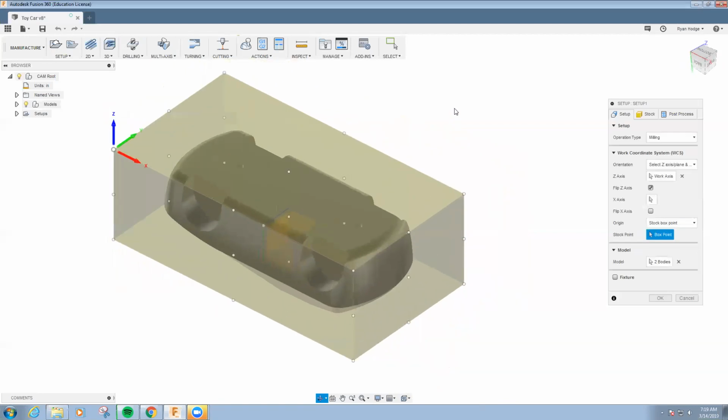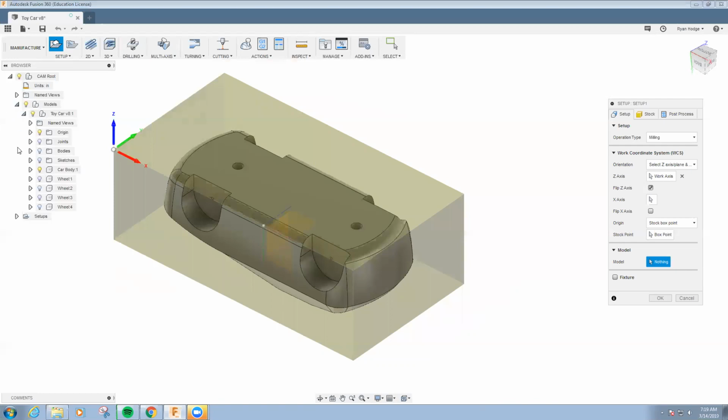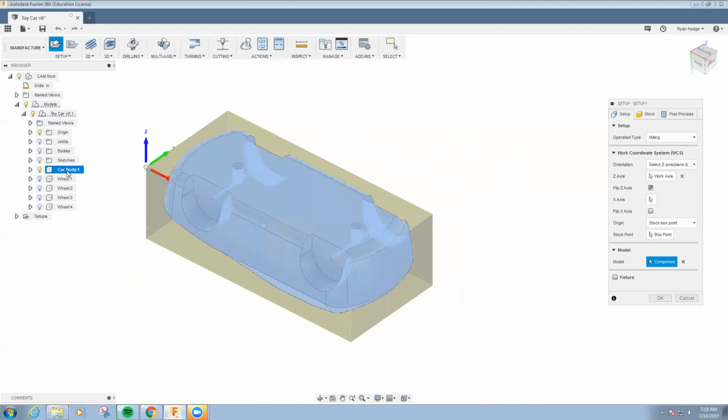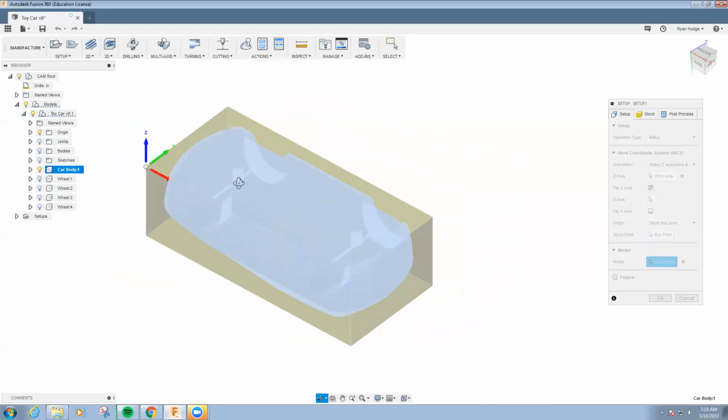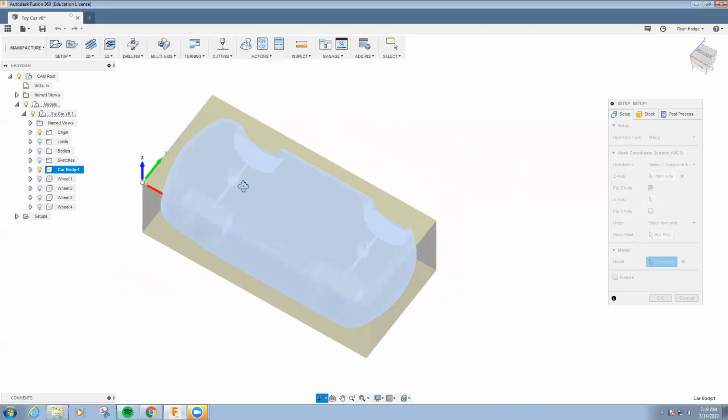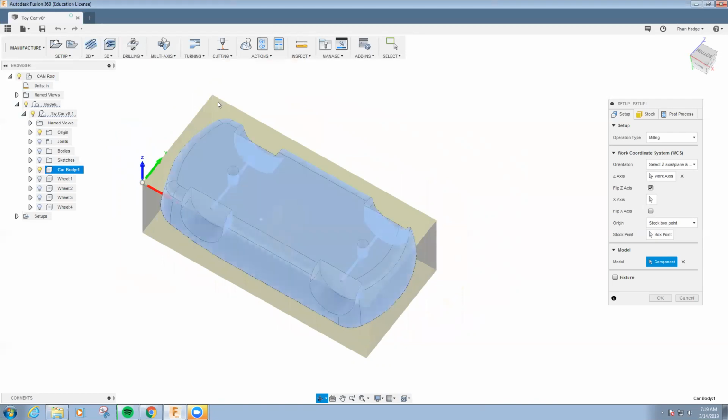The next thing we'll do is select the bodies to be machined. So I come down here to model and I notice there's two bodies selected. I'm only seeing one body on the screen, so I don't know what the other bodies that have been selected are. I'm going to go ahead and X that so nothing is selected. I'm going to use the models drop-down tab and select the car body. And it immediately decreased the available material, which is this yellowish box out here.